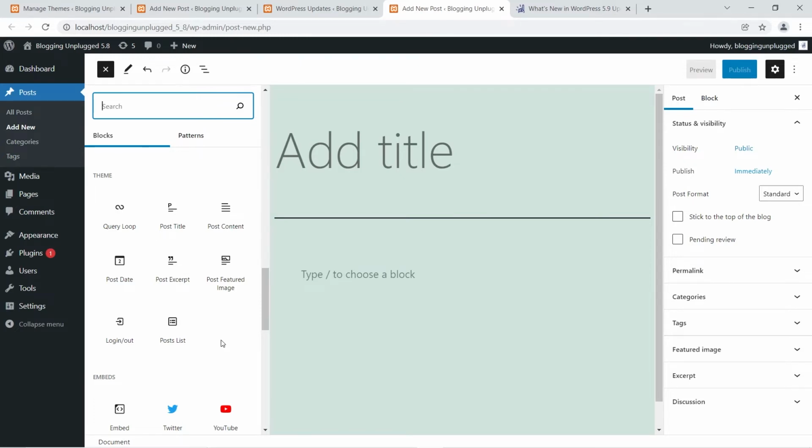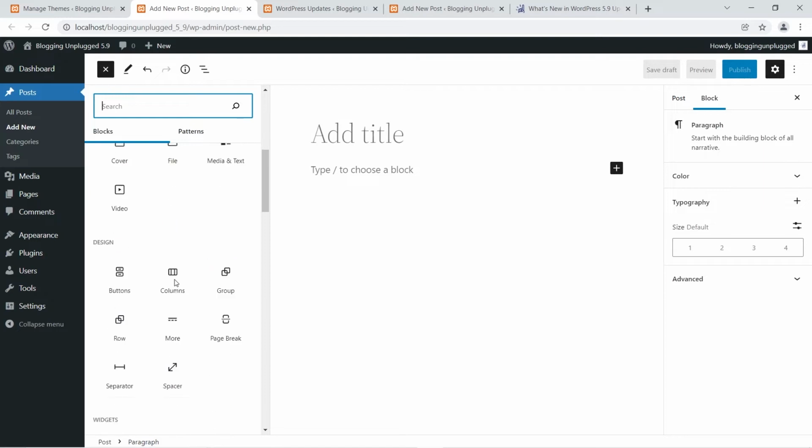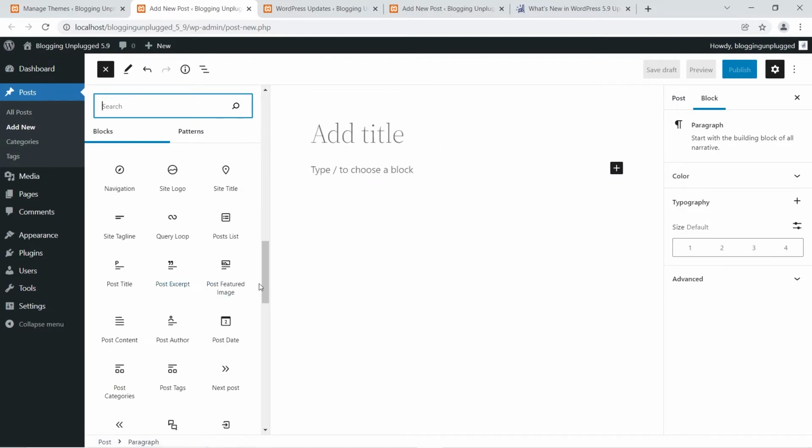So for that, let's just head over to the new post that I have created in WordPress 5.9 and see the theme block sections for ourselves. So this is a new post in WordPress 5.9. Let's just click the block inserter here and then head over to the themes section. Now, as you can see, there is a considerable difference in the amount of blocks that were there in WordPress 5.8 to WordPress 5.9. Now, the new blocks that have been introduced in WordPress 5.9 are navigation block, site tagline, post author, post comment, next post, previous post, and term description.